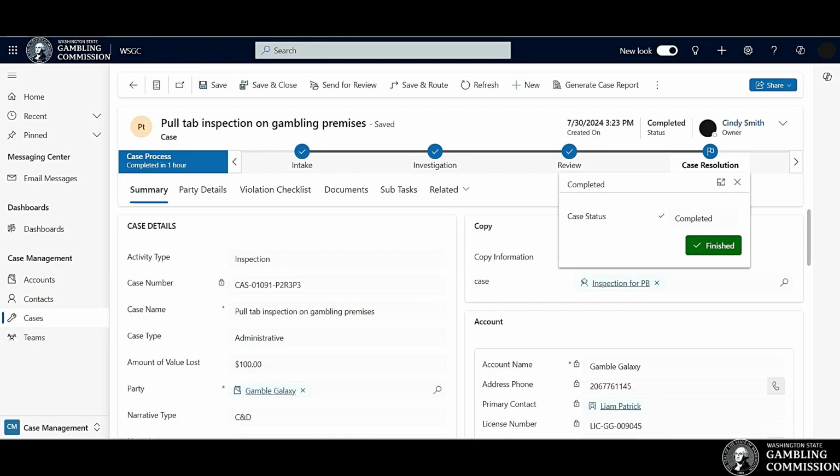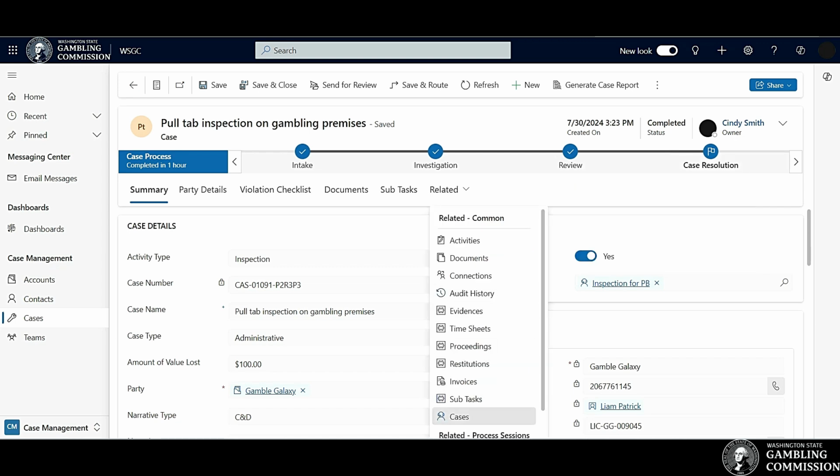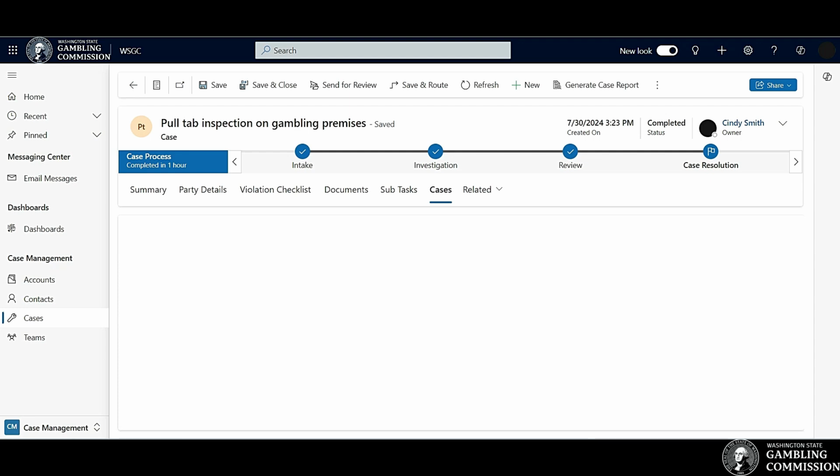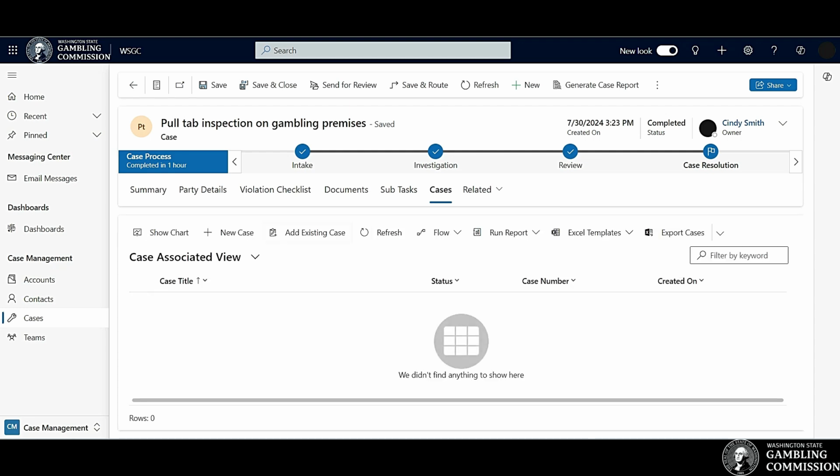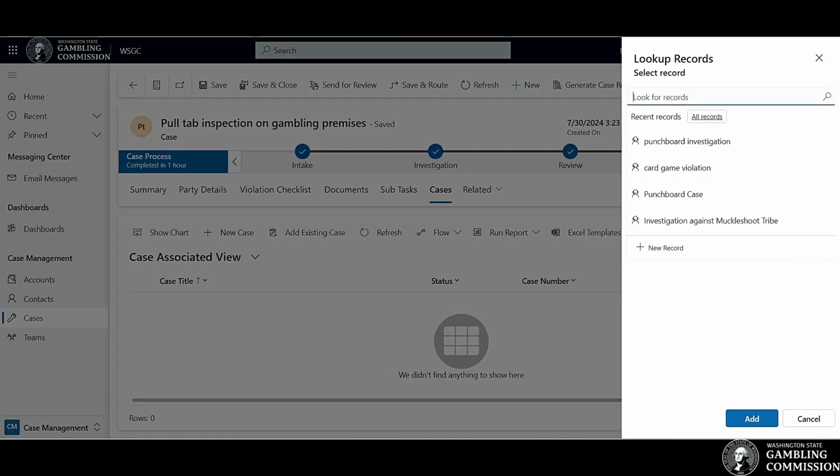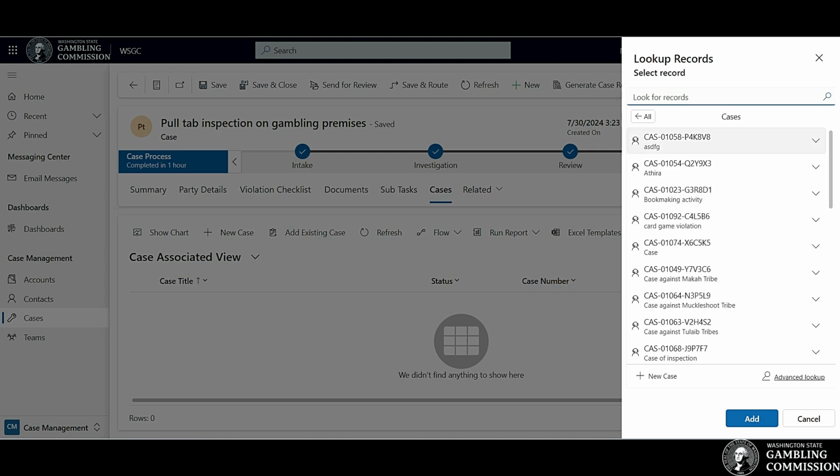Also, agents can link additional case records to the current case to associate related cases. To do this, we need to go to the Related section on the case form. Under Related, select Cases and click on Add Existing Record. A list of existing cases will be displayed. Select the case you want to link, for example, card game violation, and then click Add.